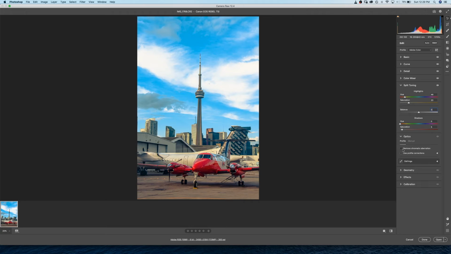Geometry, I don't ever really personally use geometry. It has to do with how you want to crop things, which I tend to crop later on. Effects. Vignetting can be a nice addition if you use it subtly. I don't really ever go too crazy on this, but you can adjust things like the midpoint, the roundness of it, and the feather, which is how obvious it looks.